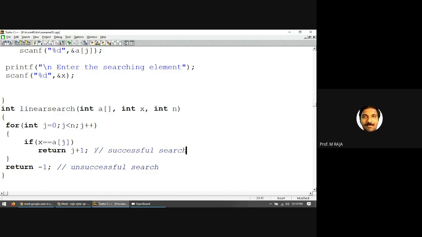We are not bothering about the second, third, fourth, etc. successful searches, if any. In case you would like to print the second, third, fourth, etc. successful searches, instead of return j plus 1, we need to print the message in the function definition itself. For example, the searching element is available at the jth location in the array. Here I assume that only the first successful occurrence is enough.